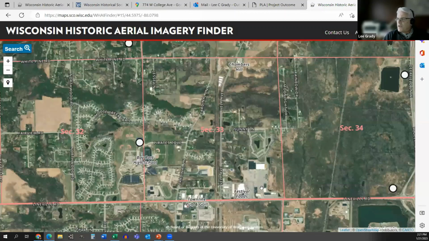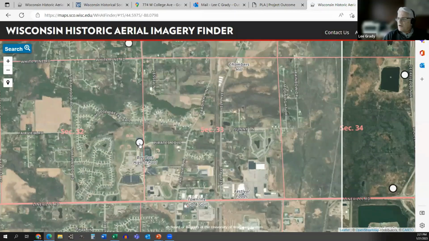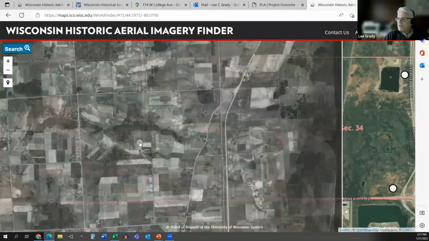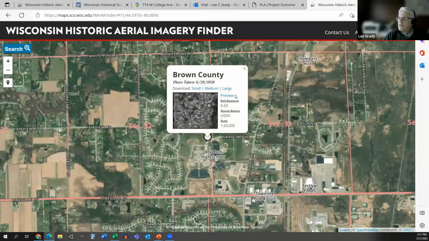So now that we found a location, if I hold my mouse over one of these white dots like this one, a photograph from 1937 comes up of the same exact spot. So at that point, my great-grandfather's farm and grandmother's farm was still there. They weren't alive anymore, but their son was, who was occupying the farm. If I click on that, it'll give me an option to download a large TIFF. Actually, I said it was 37. It tells you right here that photo was taken June 29th, 1938.